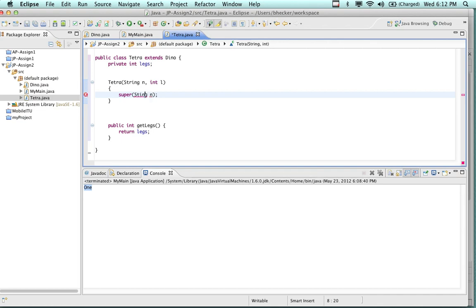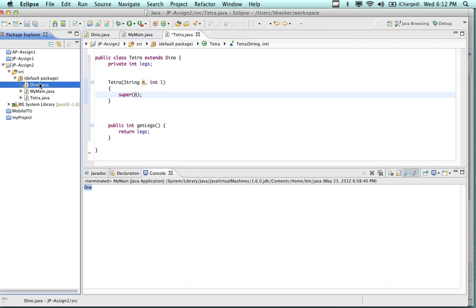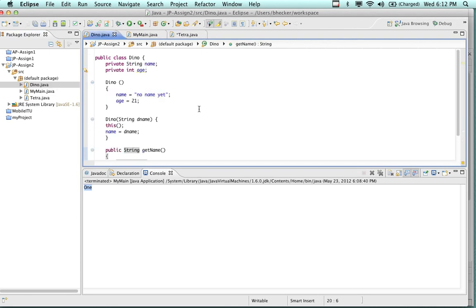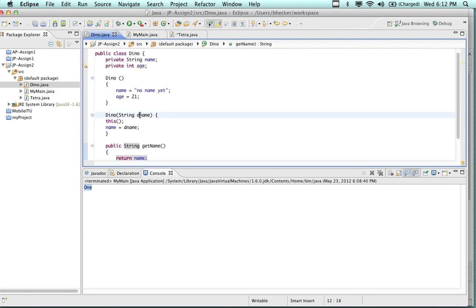And if I'm spelling it correctly, I'm going to pass n to it. I don't have to put string in there. I can take the string name that came through from the instance creation from the driver program, and I'll show you how to do that in a second or so. I'm passing it back to super, and super is going to take this and give me a constructor that matches this, and I have one here, I hope. Dino string dname.